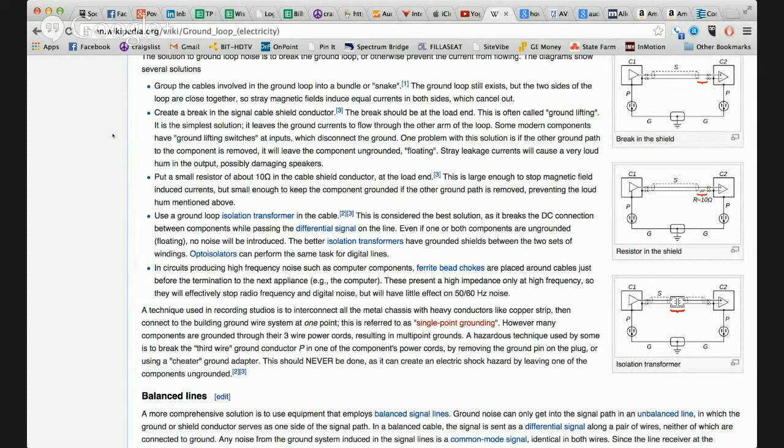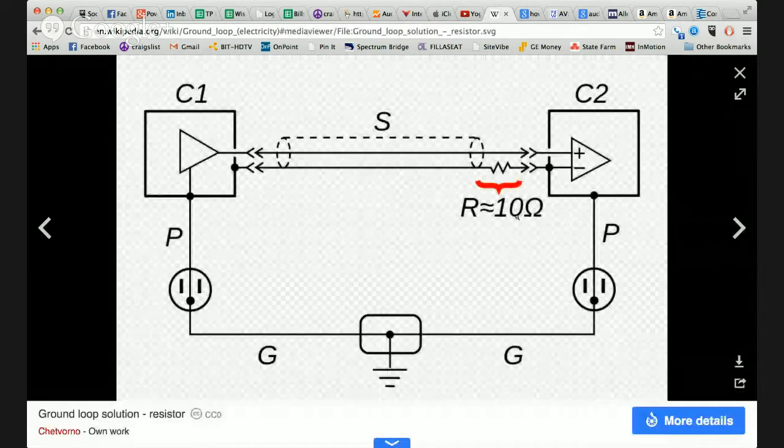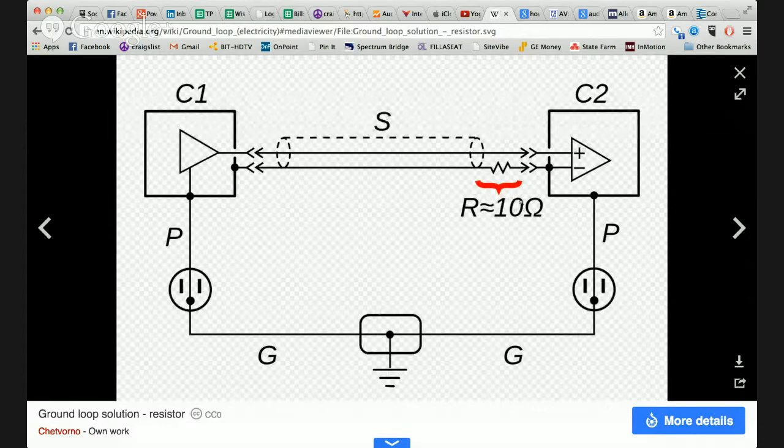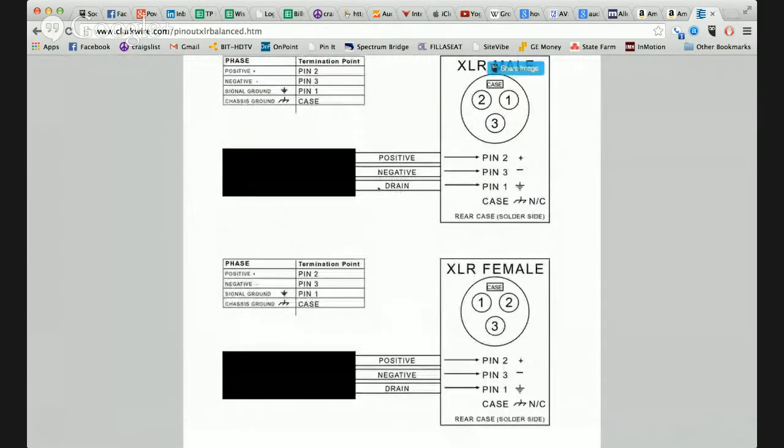They're also saying put a small resistor of about 10 ohms, that's what that omega symbol stands for, in the shield conductor. Now I understand that this is really technical here, but you would essentially be putting this resistor between the cable. Okay, so let's go back to our wiring diagram. So you'd be putting it in between this and the pin.